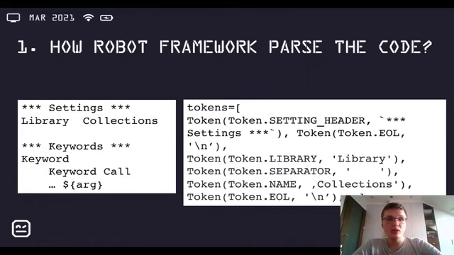I'm co-author of the Robocop and Robotidy tools that were shown in another talk, how to avoid jail for the nasty code. And today I will be talking about the new parsing API for Robot Framework and how to create your own tool. So, how does Robot Framework actually parse the code internally?